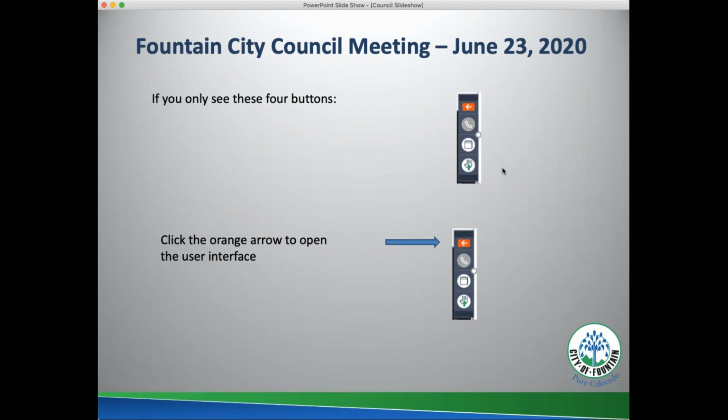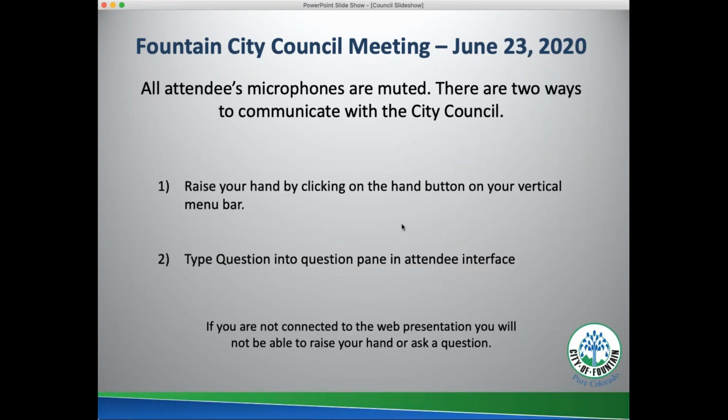If you've joined us on this call using the interface for GoToWebinar, you should see a control panel with these 4 buttons on it as it appears on the screen on the top here. There should also be another menu next to it. If you don't see that, click the orange button at the top of this menu bar to open the rest of the user interface up. When you join, all attendees' microphones are muted. There's 2 ways during this time to communicate with council. One is to raise your hand by clicking the hand button on your vertical menu bar, and the other would be to type a question into the question pane in the attendee interface. If you're not connected using the web interface, you will not be able to raise your hand or ask a question.